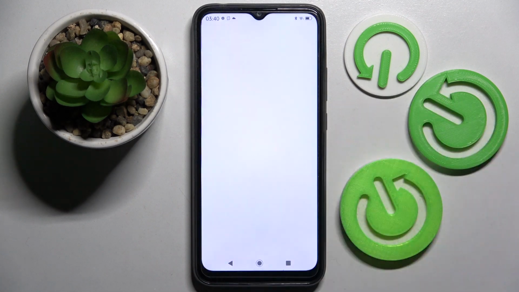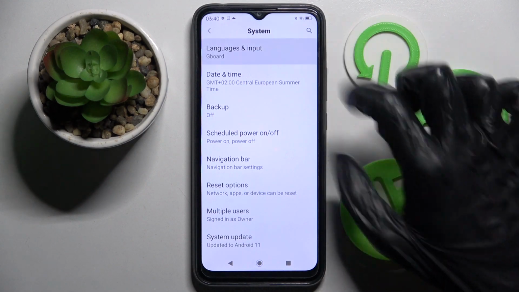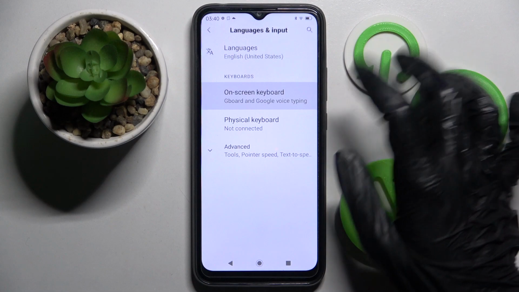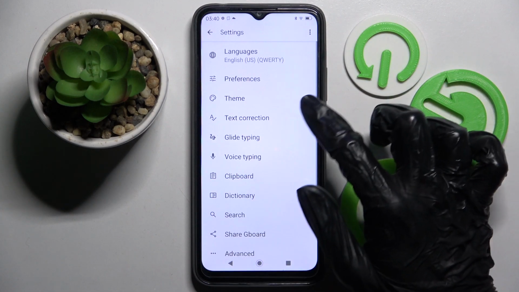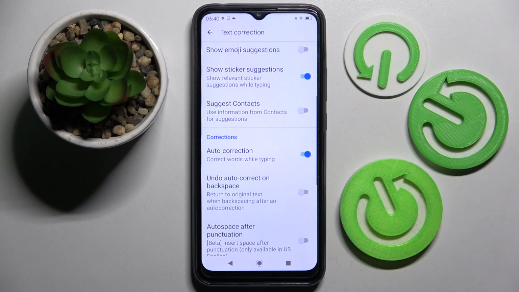Firstly, you need to access settings. Now select system over here and choose languages and input. Following that, click on on-screen keyboard and Gboard. Then click on text correction, scroll down just a bit and tap on this switch next to autocorrection.